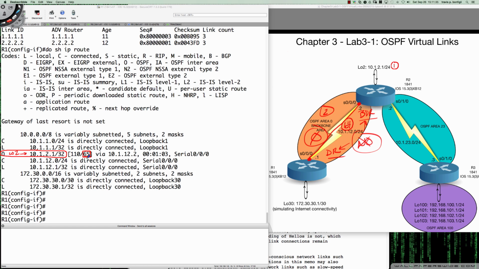And that's how that number is being calculated. Again, the administrative distance of OSPF is 110 as opposed to EIGRP, which is 90, and then via, right? So from router 1's perspective, who am I learning this information from and who am I going to get to that destination? It's going to be 10.1.12.2. That's router 2. And out what interface am I going to go to get there? It's going to be serial 0/0/0.